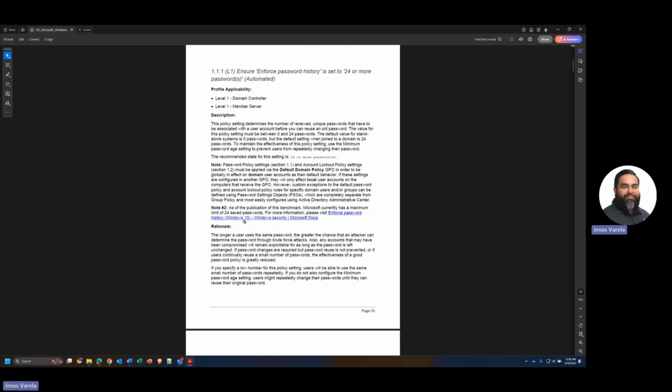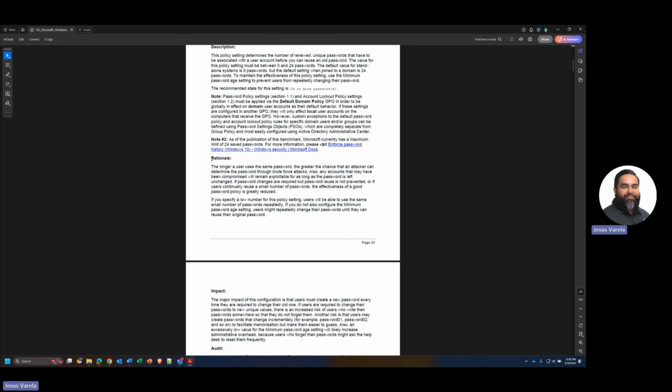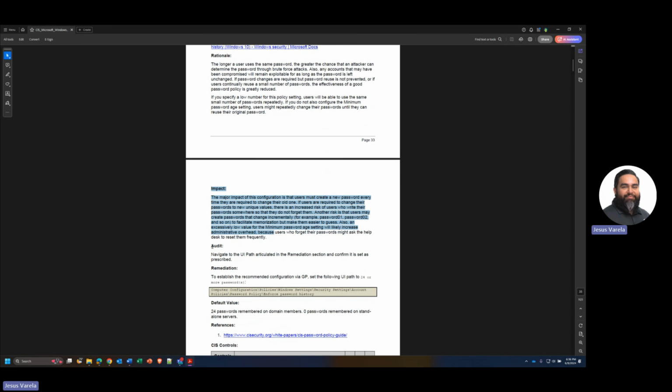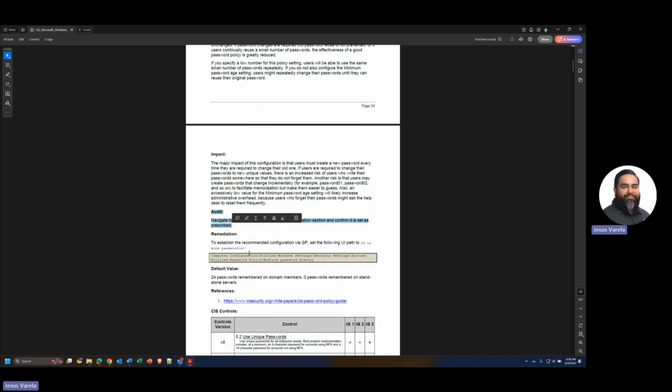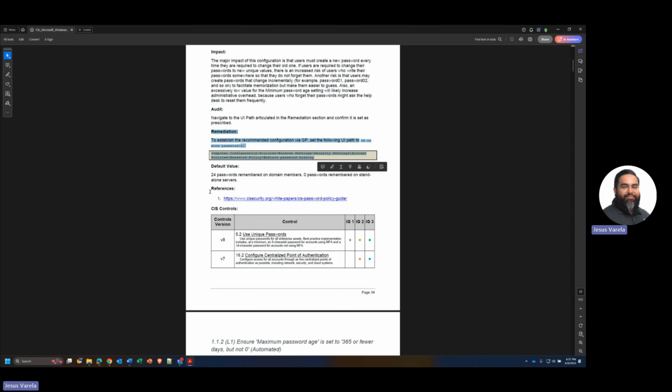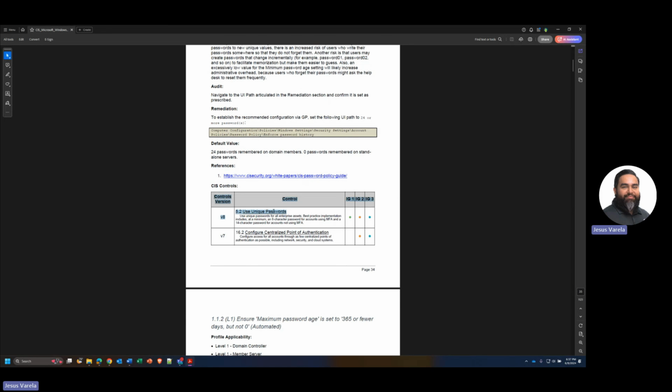The rest of the check starts off with a description, which tells you what's going on with this check. Then the rationale for why this check should be implemented, the impact of not implementing the check, how to audit or review the check for implementation, and then how to remediate or implement the check itself. Additionally, they provide references to more information about this particular check, and then provide correlation to CIS's controls.